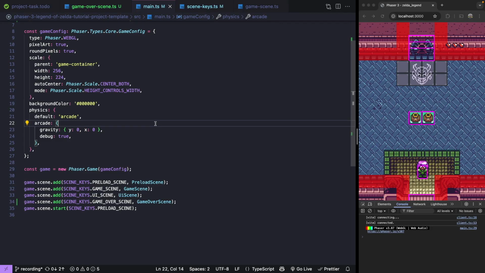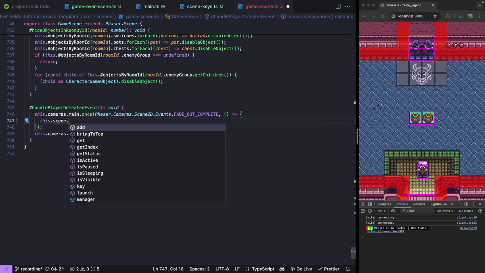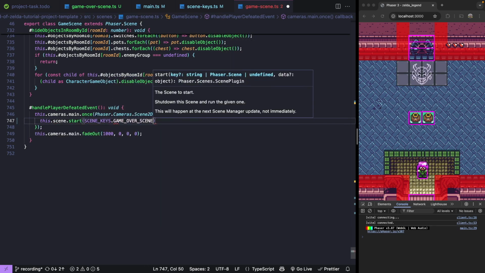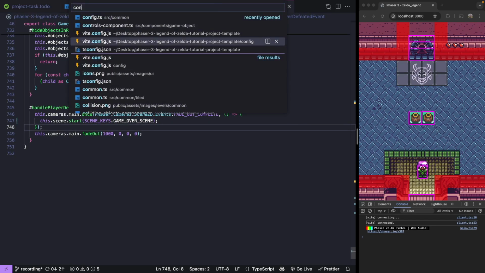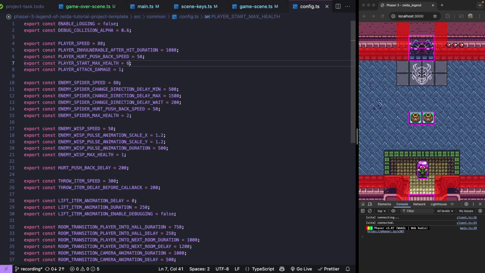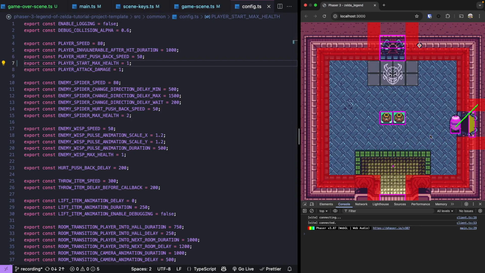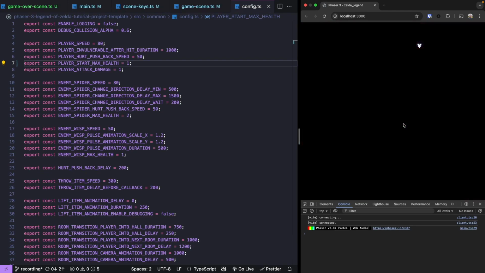Now that we've added our scene to our configuration, we can update our game scene to transition to our new scene. Let's remove our code here where we restart our existing scene, and we'll do our scene manager, and we'll do start, and now we want to do our scene keys, and we want to do our game over scene. And so now if we want to verify our logic's working, let's jump over to our config file, let's update our player starting health, we'll update it to be 1. So now if we go to our next room, let's have our player collide with one of our wisp. Now our player should die, we should do our animation, and now we should transition to our next scene.